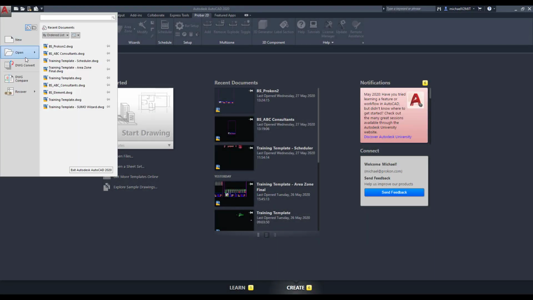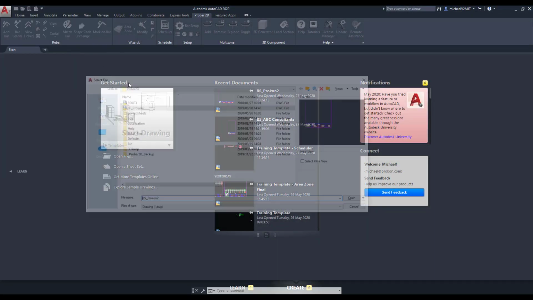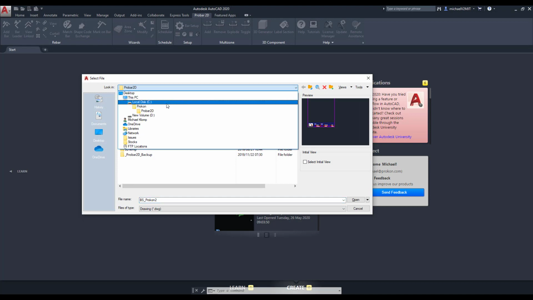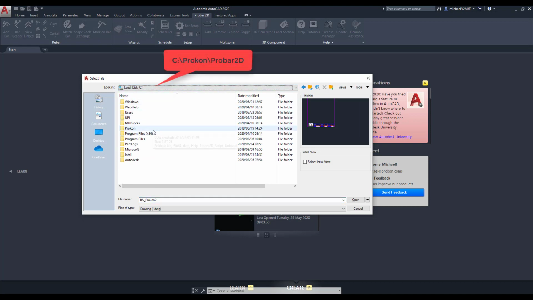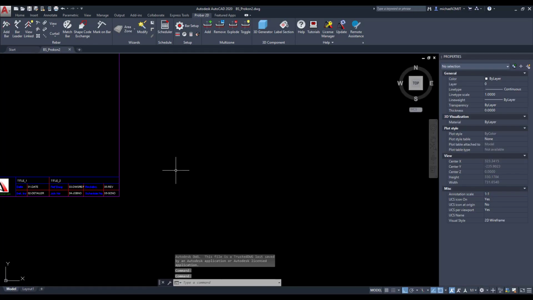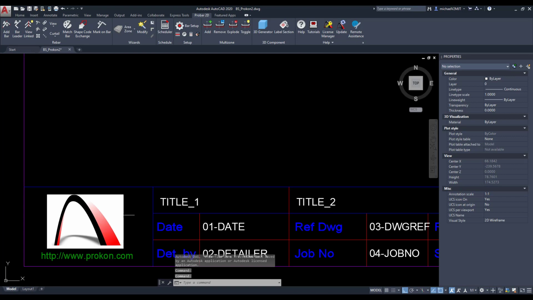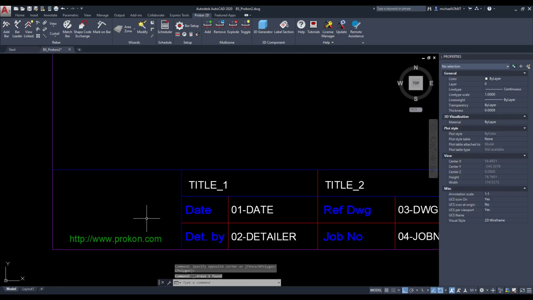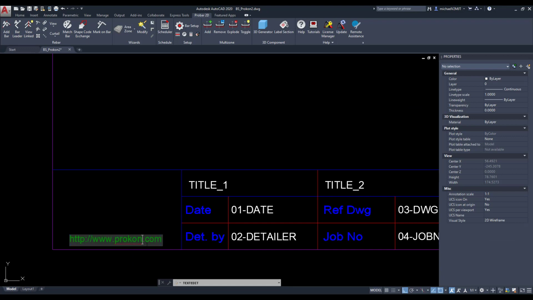Open up the DWG file, which should be located in the Prokon Probar 2D folder on your C drive. In this DWG, you can delete the existing Prokon logo and add your company's logo. To add your company's logo, ensure that it is saved as a bitmap image and that it is saved in the same location as the DWG.